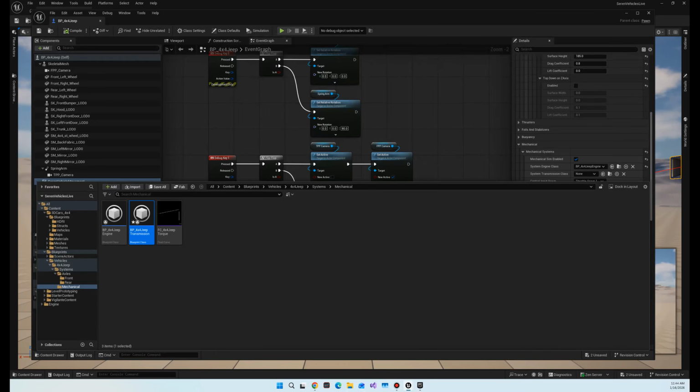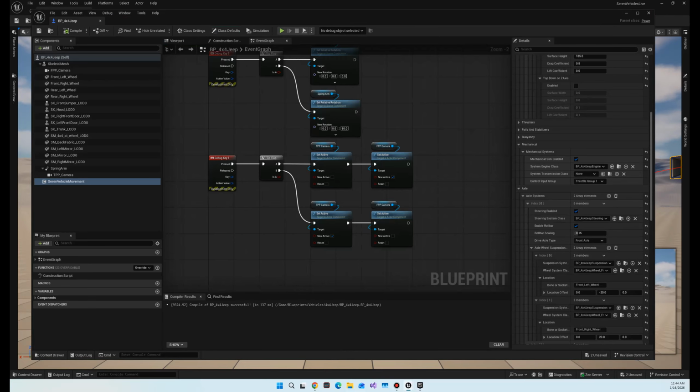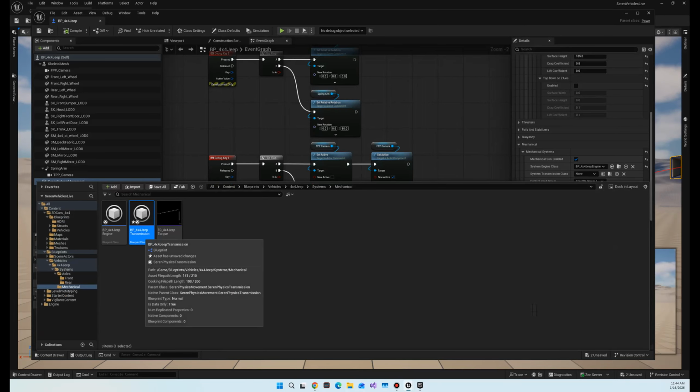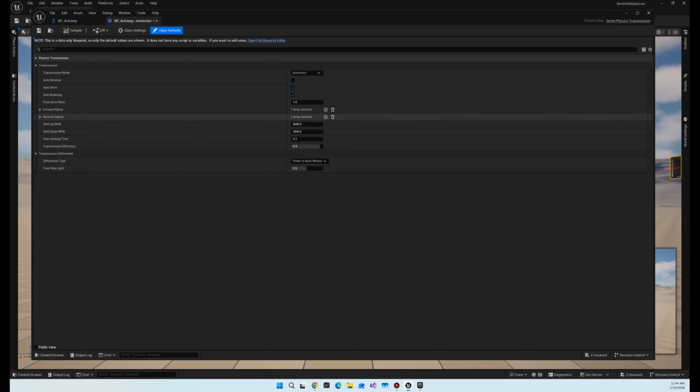So here's our transmission, and we're just going to open this up. And then I'm just going to close it again, since all I want is the data, and we'll open it up again. So this is our data, this is our transmission setup. I'm going to keep this as an automatic. I don't care for auto reverse.